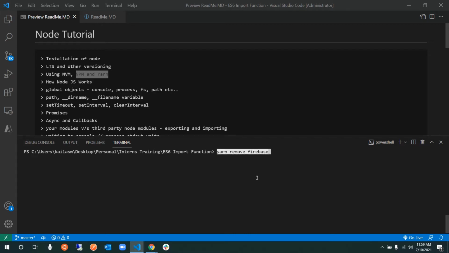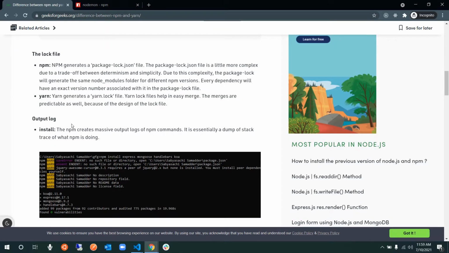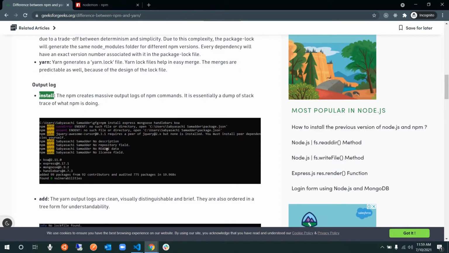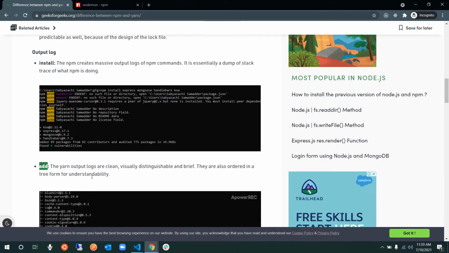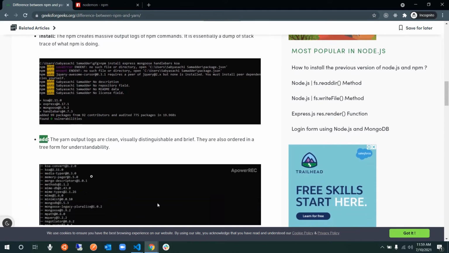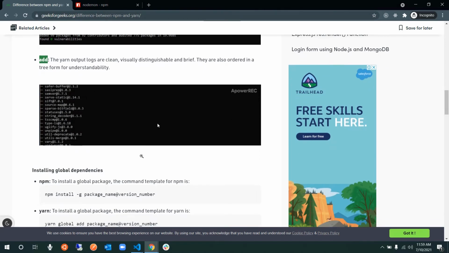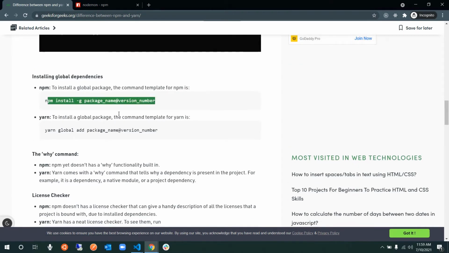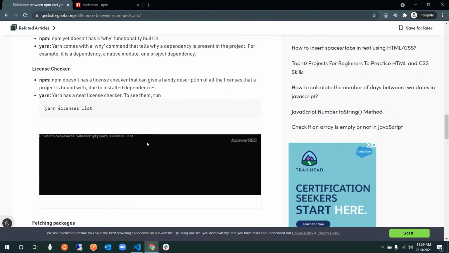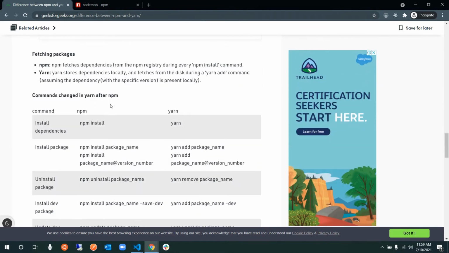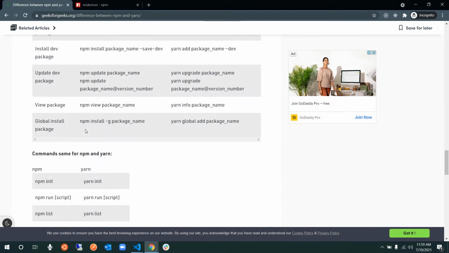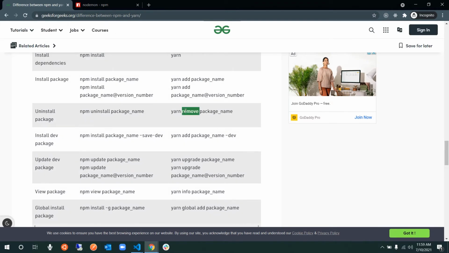If you just go down, I think you'll see npm install, and for this it is add. You can see npm install and yarn add. And then they have talked about licensing, we'll leave that. Under dependencies and install package, you can see it has remove and then add, right? We just talked about it.